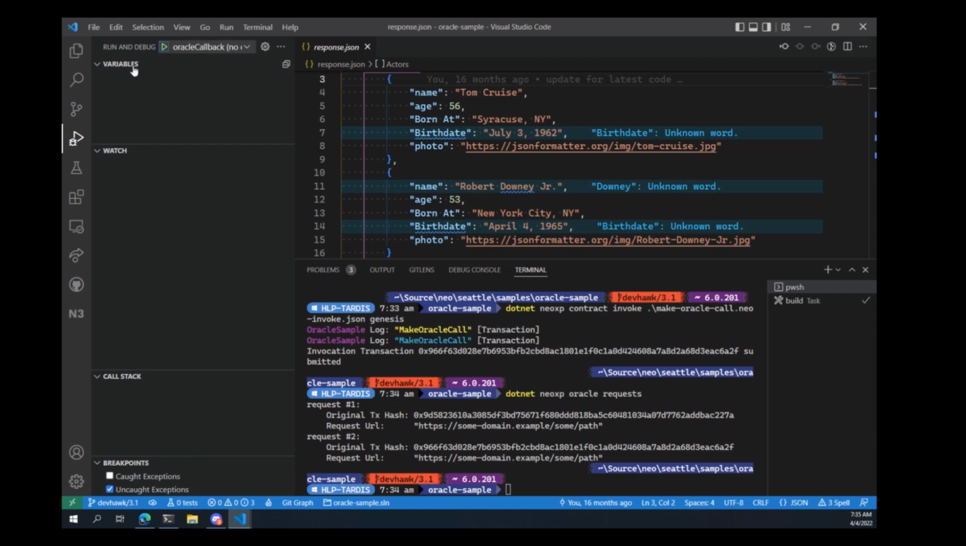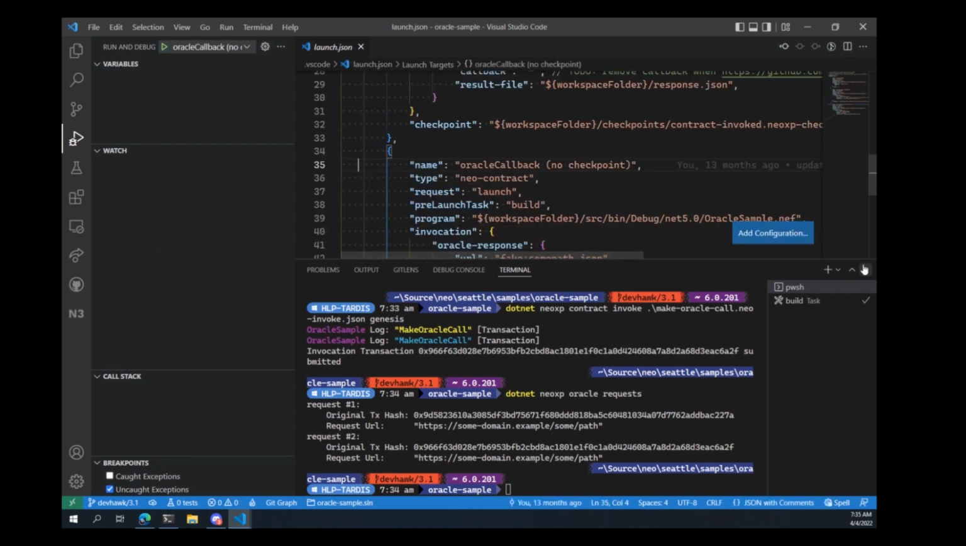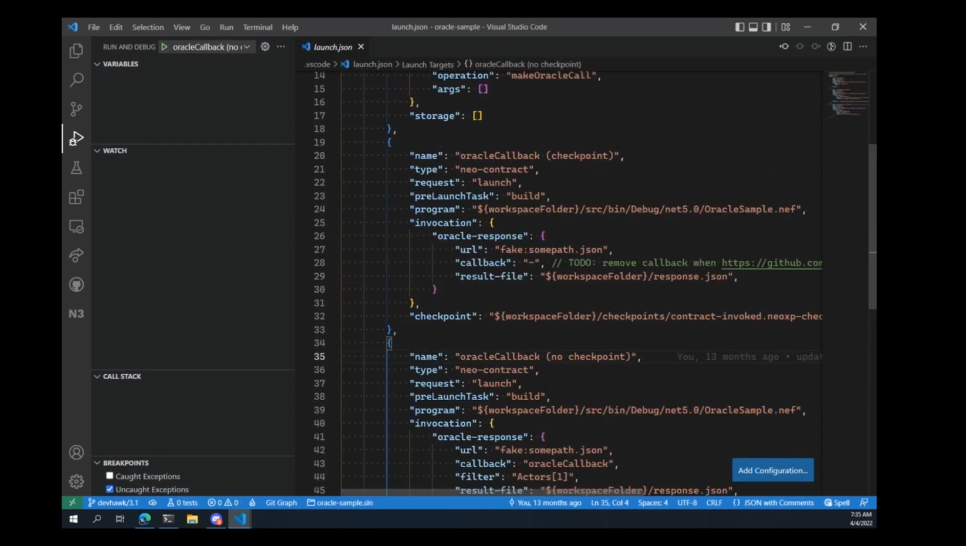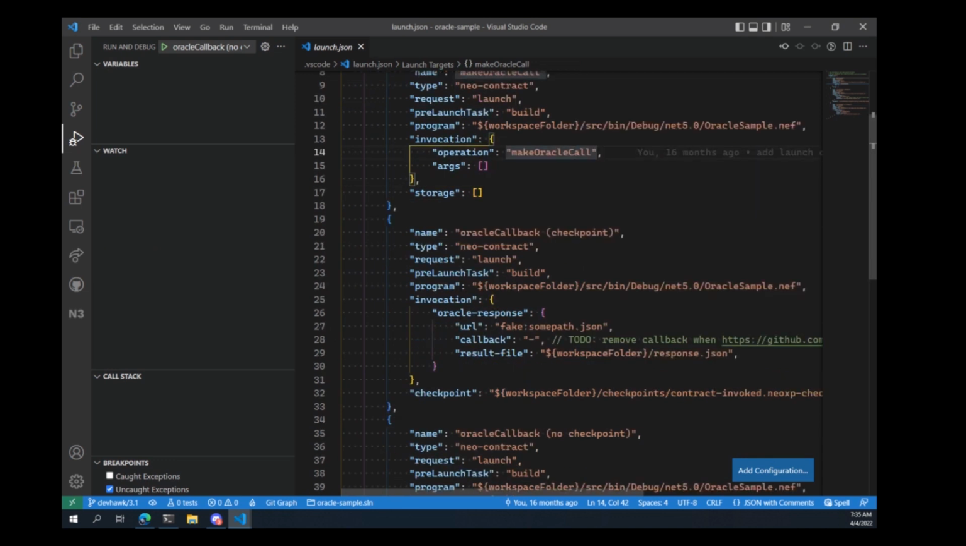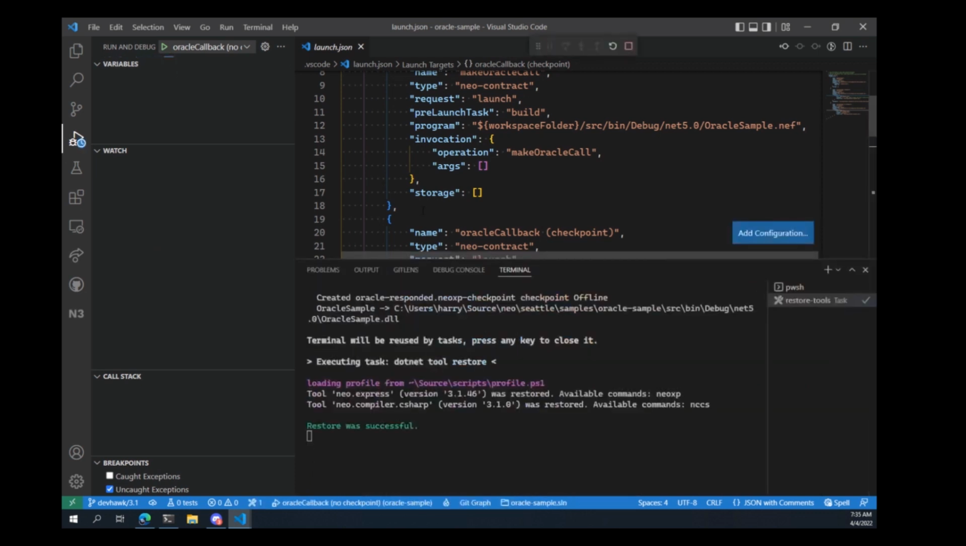We can also debug this. If we look at the debug launch configuration, we can see here that we have a normal make Oracle call. So I'm going to make the Oracle call. It doesn't take any arguments because again, it's kind of a hello world. But you'll also notice that we can specify the Oracle response. Tell it the URL, give it the callback, give it a result file. So we can actually step through the callback in the debugger.